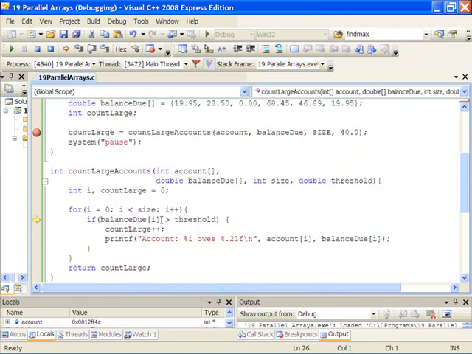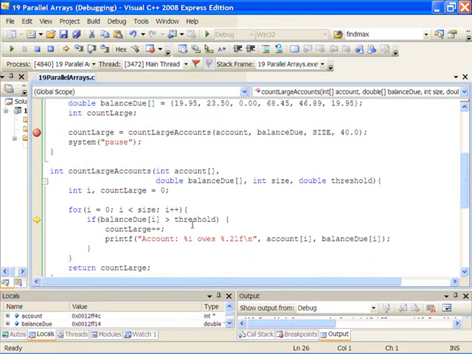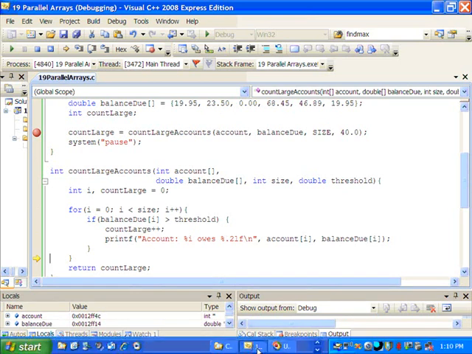So balance due sub I, where I is 0. This should be false, and it was. Now we're looking at this one, it's false. We're looking at the third one, it's false. The fourth one should be true, and it is. So we're going in and we're going to add 1 to count large, and we're going to output the account number and the amount due.